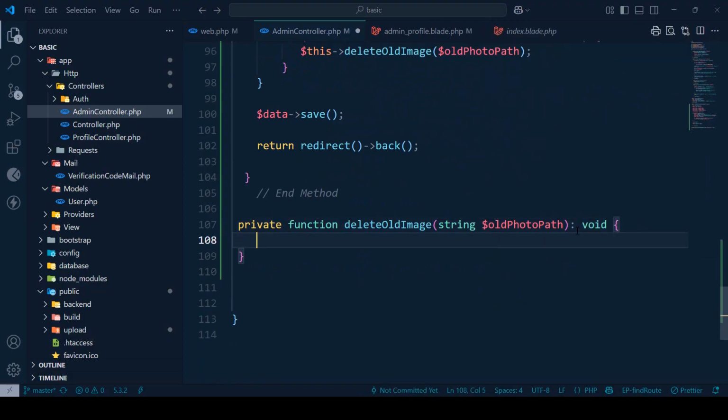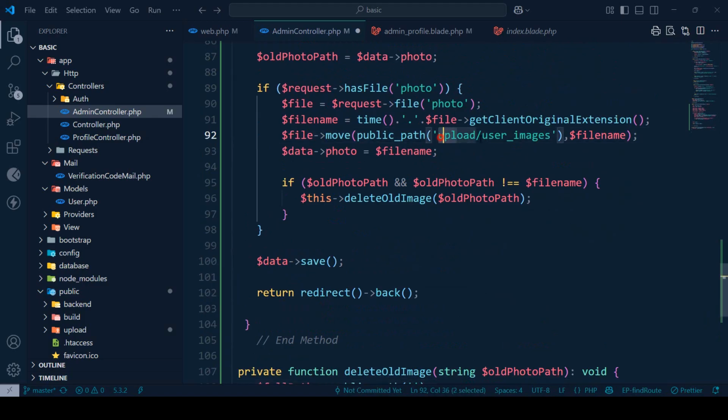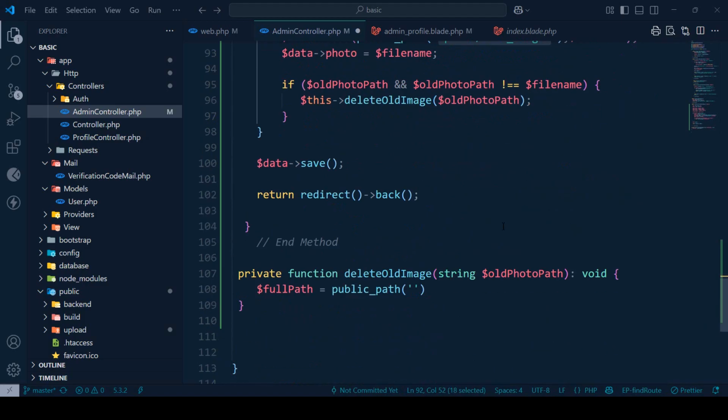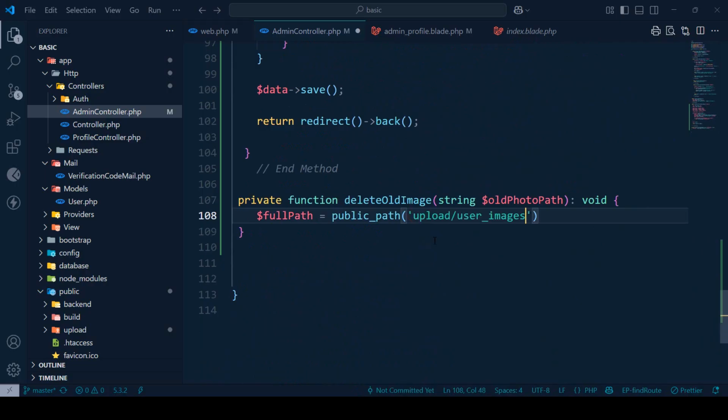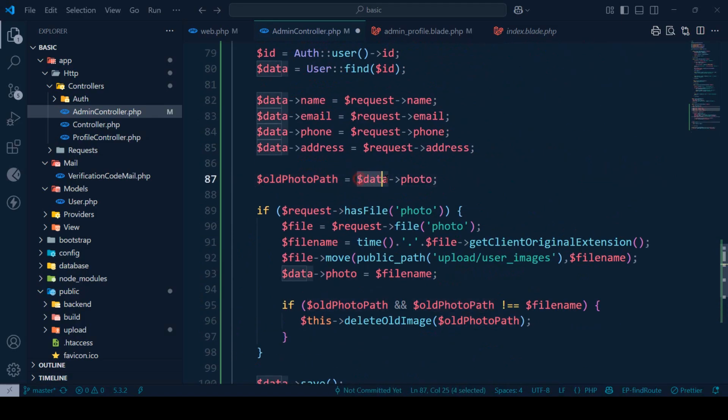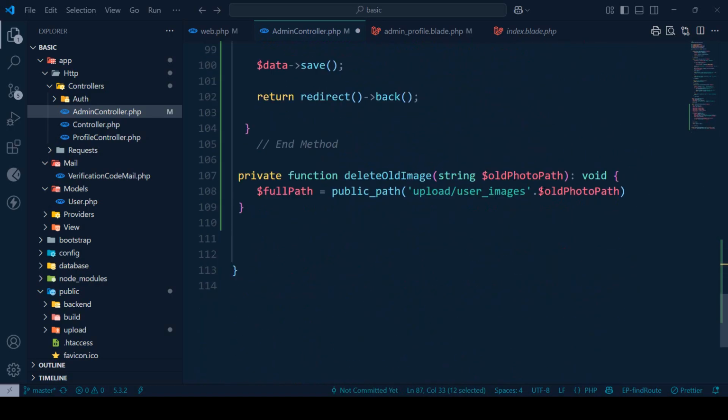Here we have to call it, and after that I take a variable as full path. Full path will be which one? Full path will be public underscore path, that is public path, and into this public path we have to add our upload and the user images, right? I copy it, so that will be upload, and then the user images. From here we have to append our old photo path. Old photo path is our existing data, our field name as photo. That means the existing field name data will be fetched. Here I simply take it.